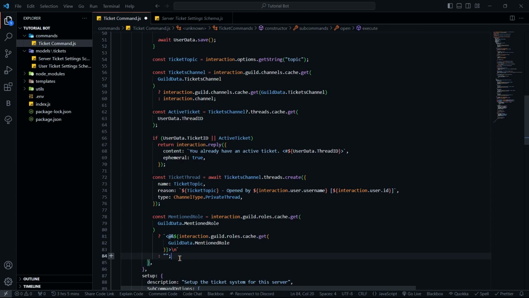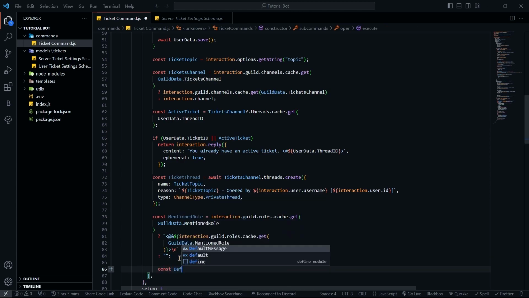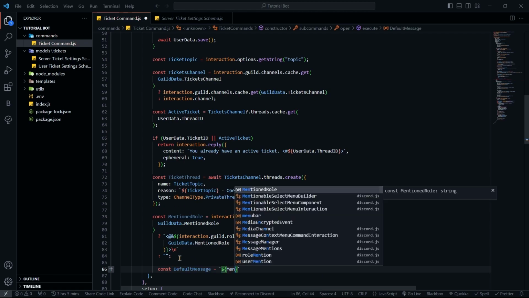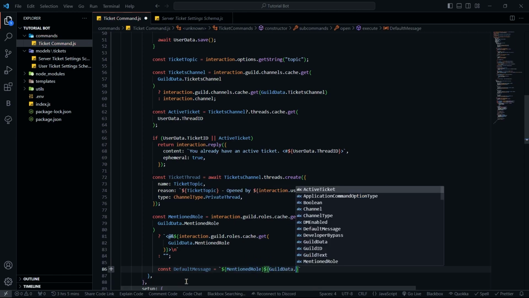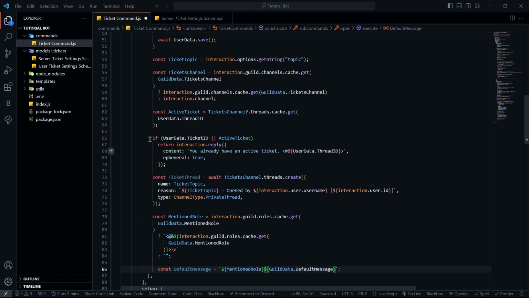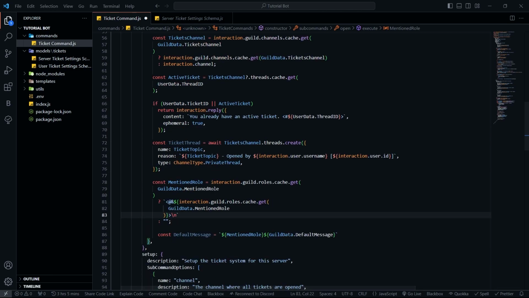So let's get the default message. I'm going to say const default message is going to be equal to the mentioned role. This is why we added an empty string, and then I'm going to add the guild data.default message. If we didn't add the line break, it would just be the ping right after the default message. So that's why we added this line break over here.